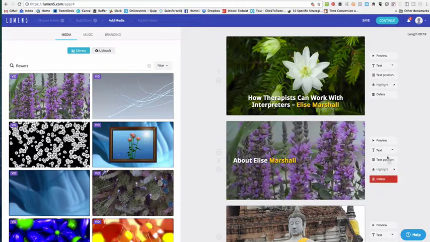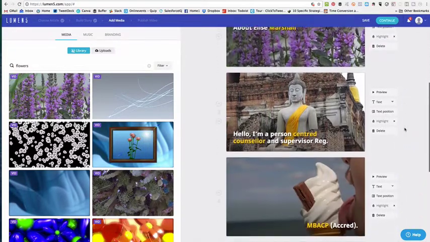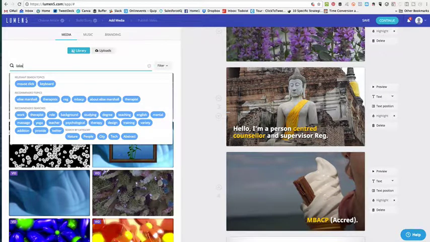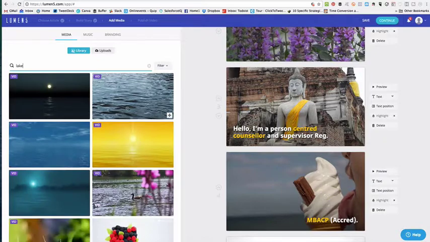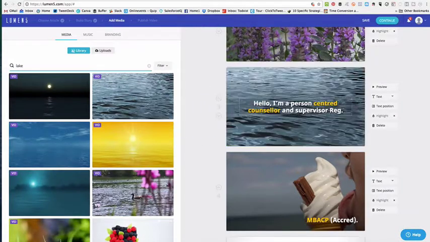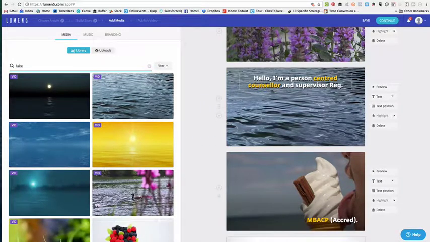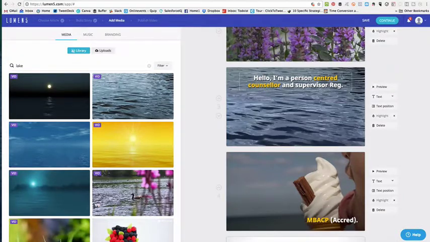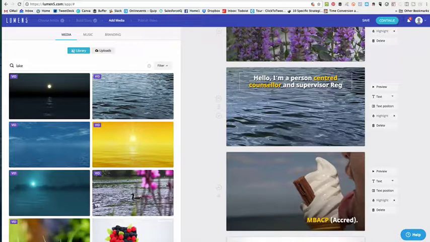And then you can change the text position around. I'm going to change the bottom one to a lake because I also like the water. And if you preview that, you can see you get a little bit of water. It's beautiful. Now, all this is free, so you don't need to pay for these images. If you want to put something else on here. Oh, my spelling.